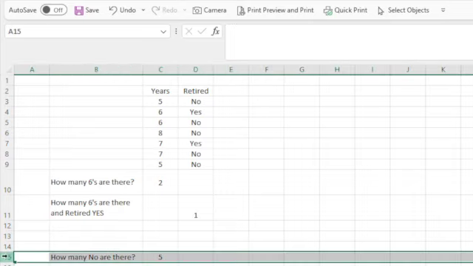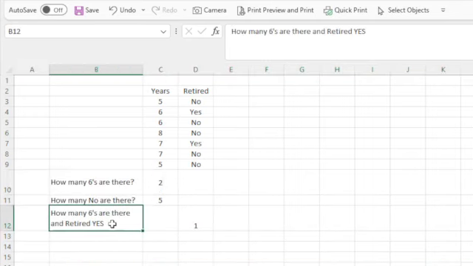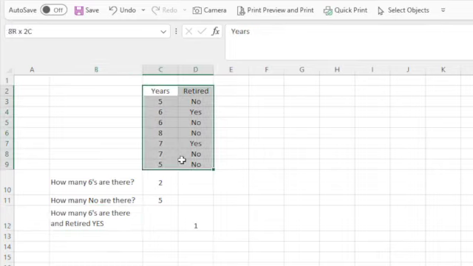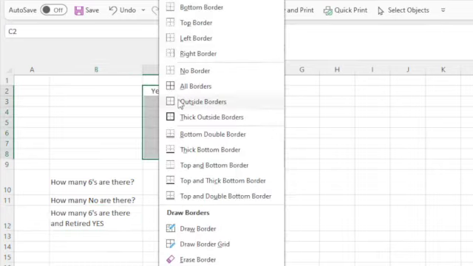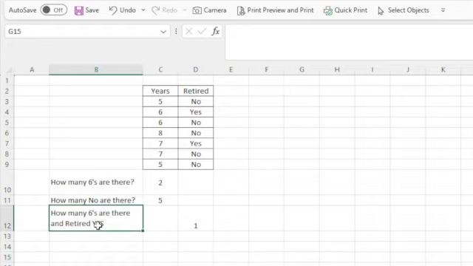Okay, so why don't I do this? When I cut it there and just insert the cell there. Okay, now what if we had two sets of values? What if we had two sets of values, and we wanted to find, okay, how many, in this example here, how many 6s are there? And then at the same time, for each 6, how many of those 6s are retired?